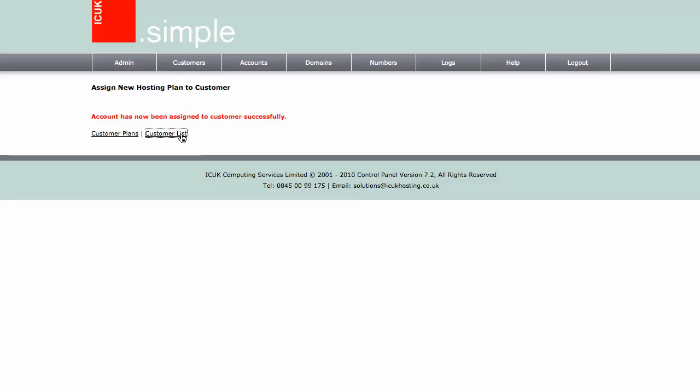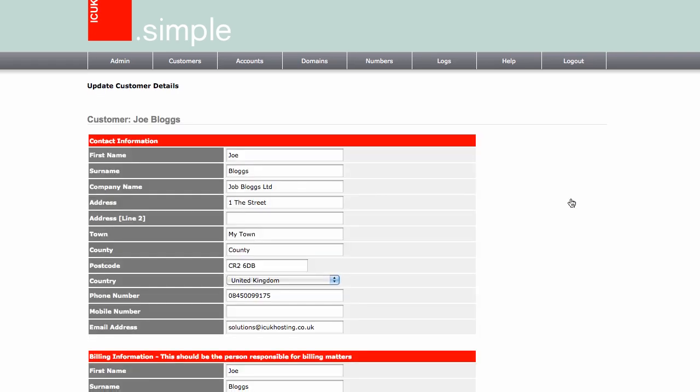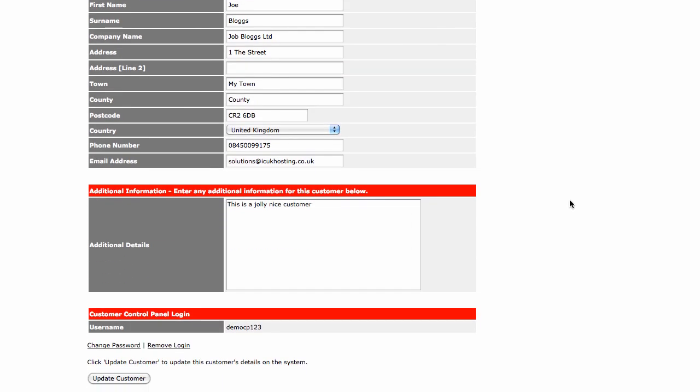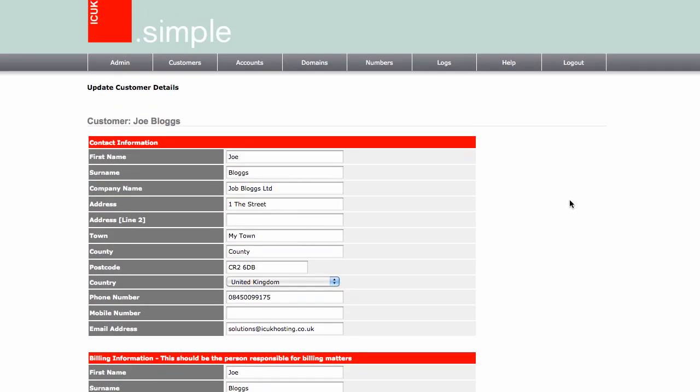So we now go back to the customers list. You will see that this customer now has one account associated to it. The only other thing worth mentioning is the ability to edit the customer. So if you click on this icon beside the customer, you will see all the details we entered in earlier, and you can update those at any time. This now concludes the tutorial.